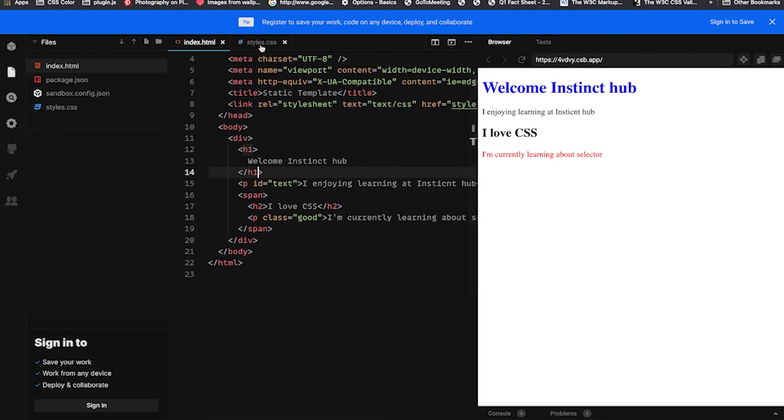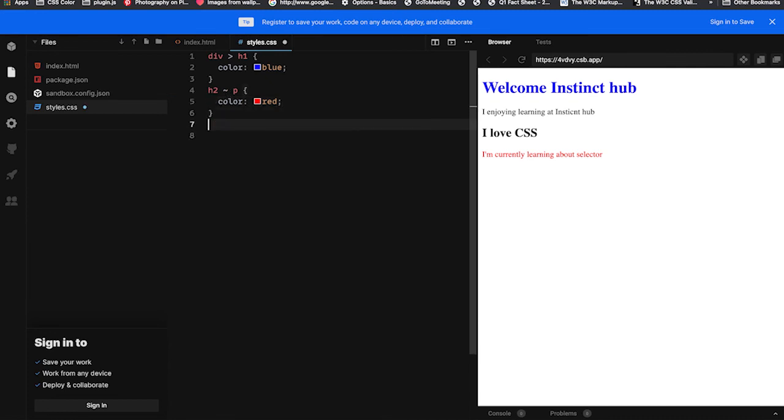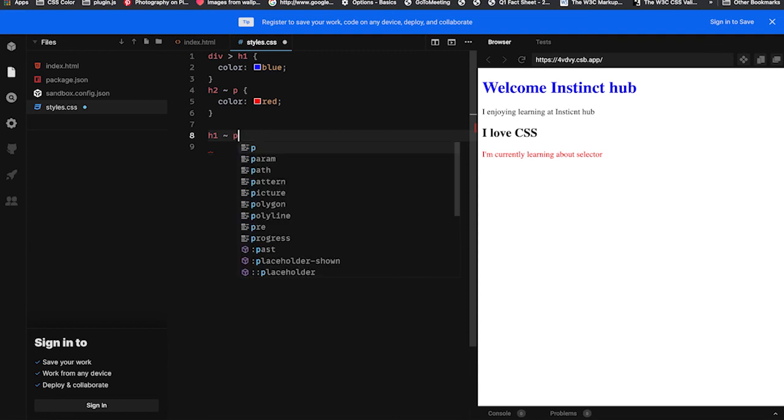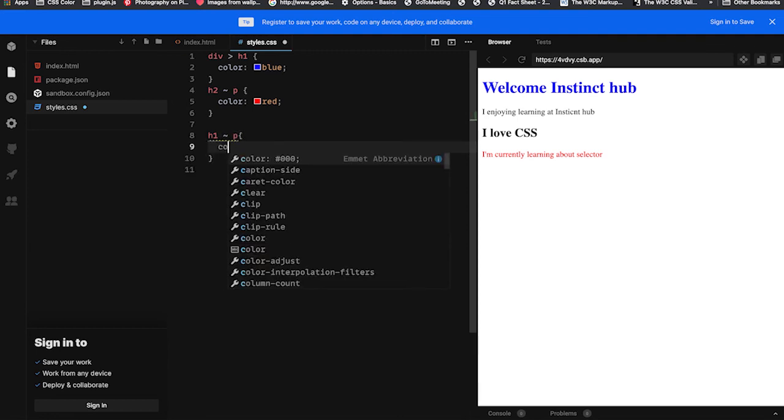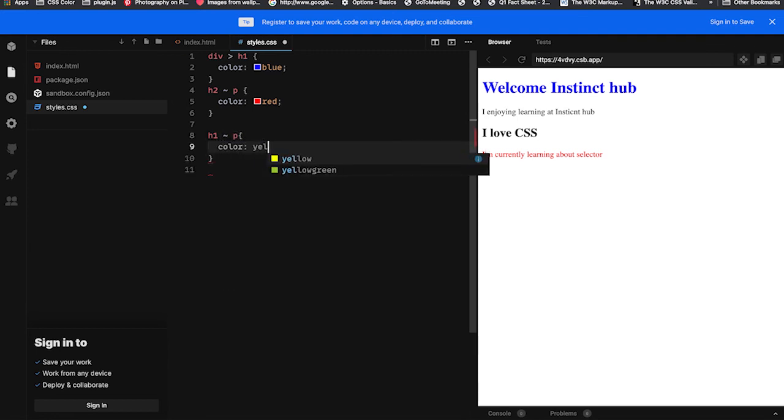I'm going to start with the general sibling selector. To use the general sibling selector, all you do is h1, this sign, then p. We'll give it the color of yellow. Can you see? I enjoy learning at Instinct Org. That's one way, through the general sibling selector. So let's use another way.